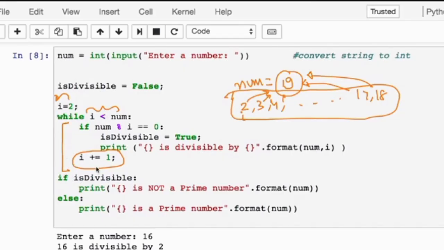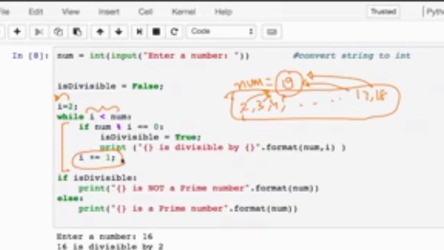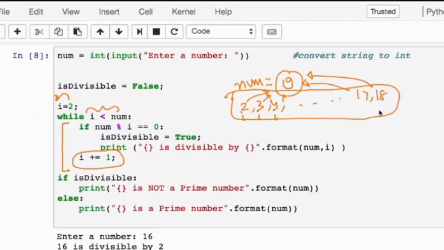So by looking at these two, you can easily say that this loop will run from i equals 2. Since I'm incrementing it, next time i becomes 3, next time i becomes 4, and so on and so forth till 18. As soon as i becomes 19, this condition will fail. So by just looking at the condition and how the variable is incremented, you can say what the loop will run through. It will run from i equals 2, i equals 3, i equals 4, and so on, i equals 17 and i equals 18.